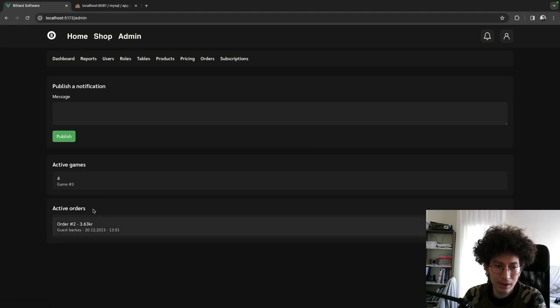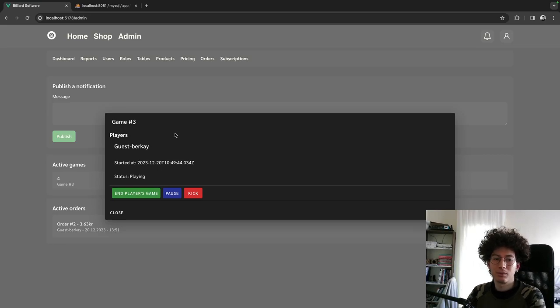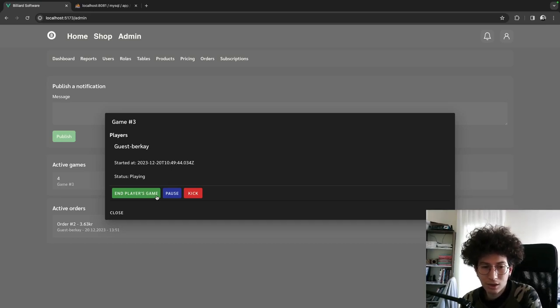And as you may see, we have one active game going on, which is the game that we are playing at table 4 with the guest user. We can enter the player's game. It will redirect, and it will create an order for that guest to pay.